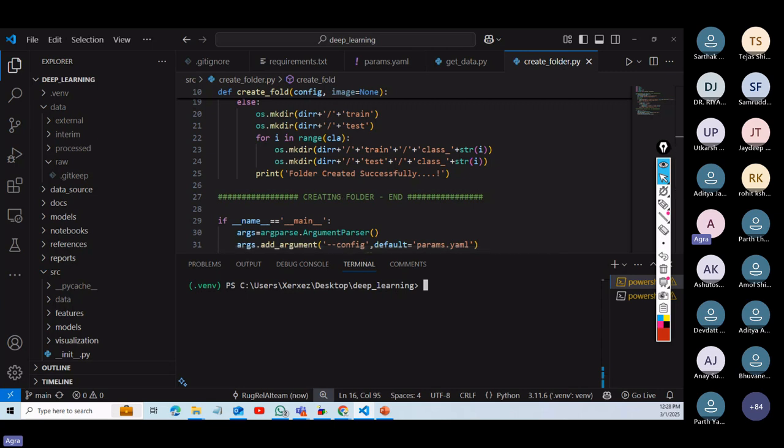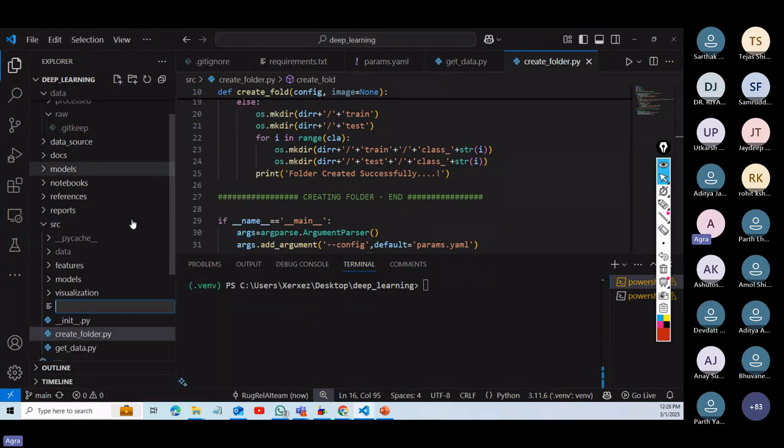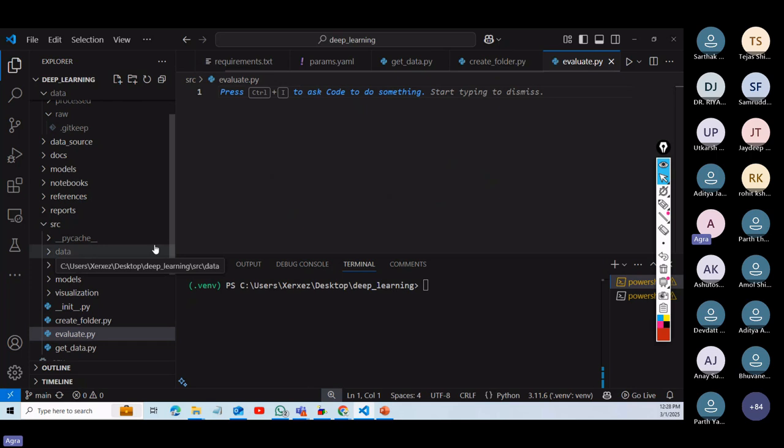Okay, now it's time to create a model. First we will create an evaluation matrix, then we will create a model. Okay, let's do that. First, let's create the model evaluation, then we will train the model. Understood? Now I'll create one more folder here inside src. Just listen and try to understand the logic. The code is available, you can use it later on. I'll create an evaluate.py file.